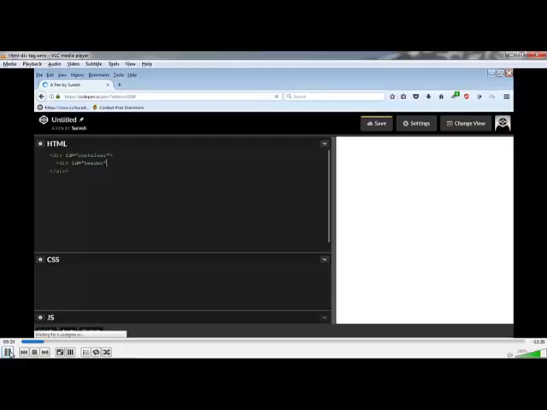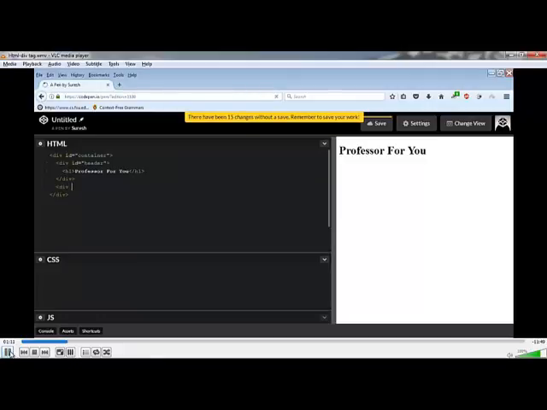As you can see, inside that main division, that is the container, we are creating a division which has the ID header. So that is the first division that we have created, header, inside the container division. Now in that header we are specifying an h1 tag for displaying the text professor for you. And we have closed that division. So this is our first division, header, created in the container.